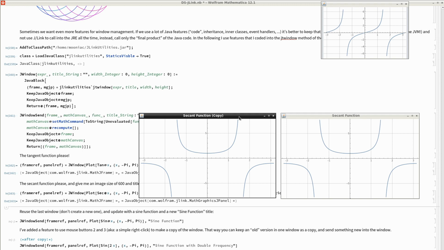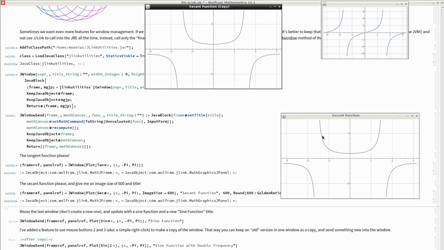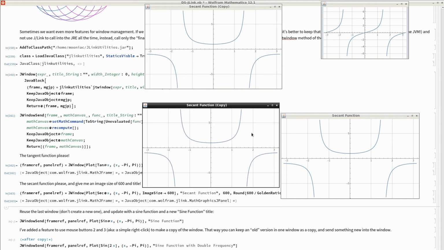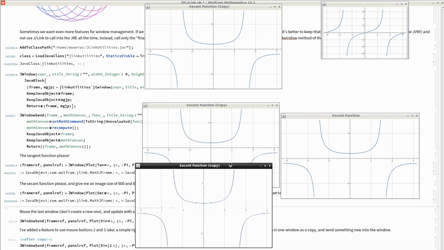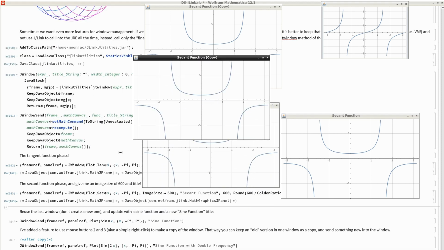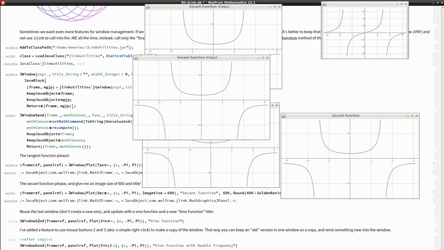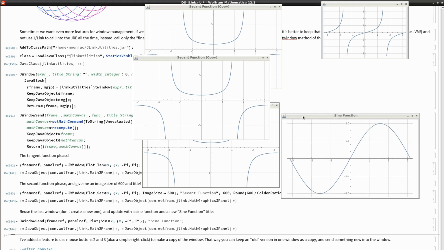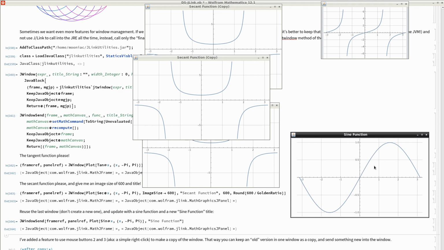And I can do this as many times as I want, but it has to be on the original window. So if I right click here, nothing happens. But if I right click here, I get a new window, right? And again, a new window. So now I have 3 copies of this. All right. And we store away the reference, and now I can use JWindow send in order to send an update into it. And you see that this has now received an update. I'm now plotting the sine function. The copies are still the same here.